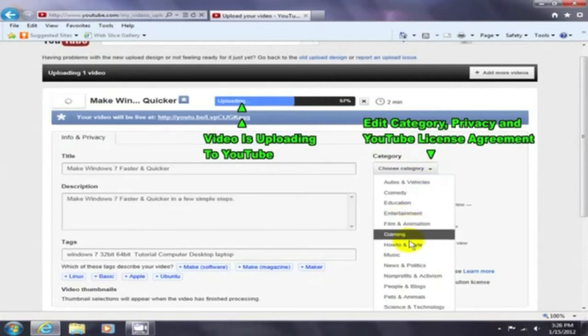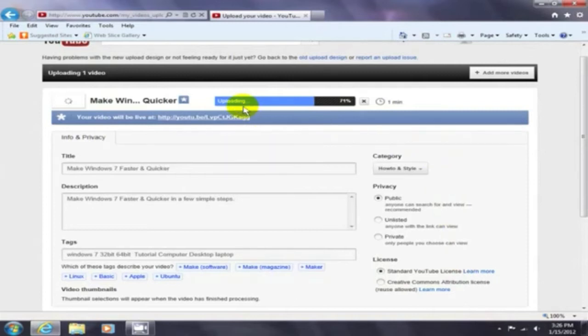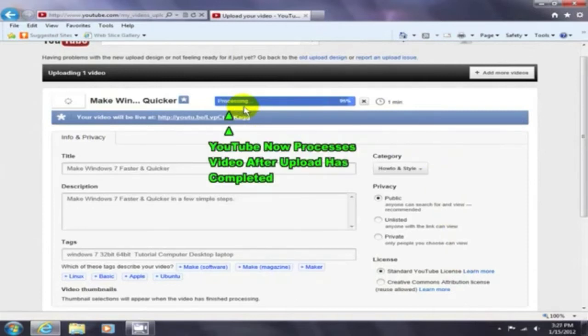and determine which category to put it in. And I'm going to put it in how to and style. And my privacy is going to be public because I want to share it and everyone to see it, and that's what is recommended anyway. License, standard YouTube license is good. Okay, we are still uploading here.